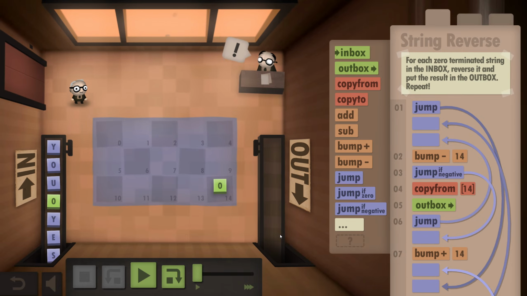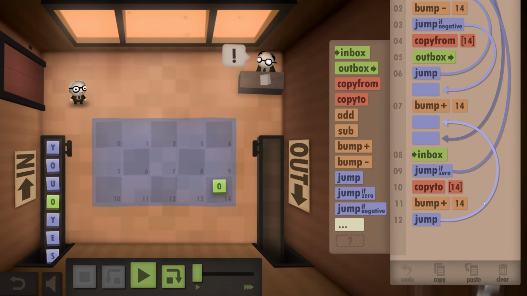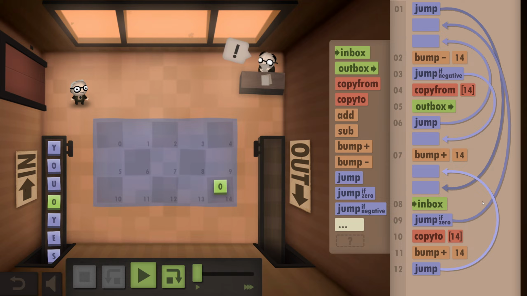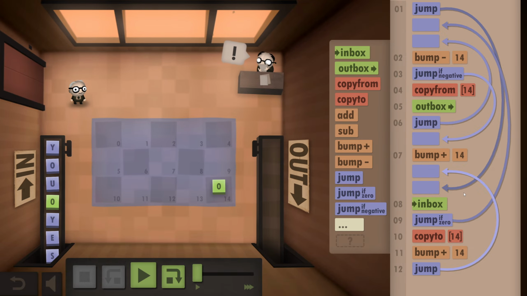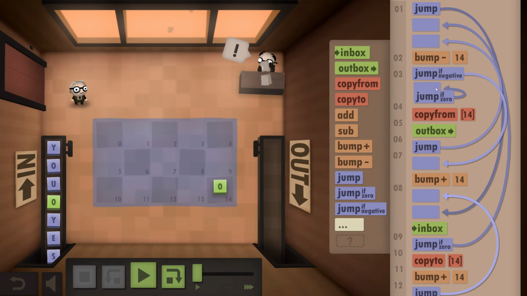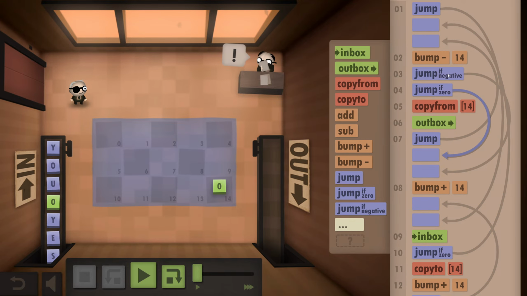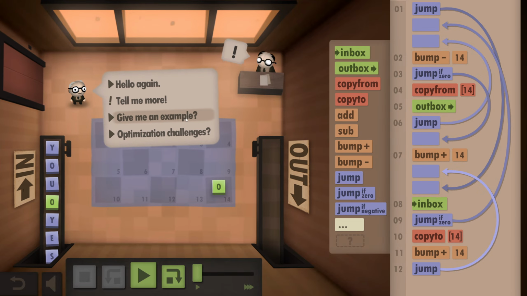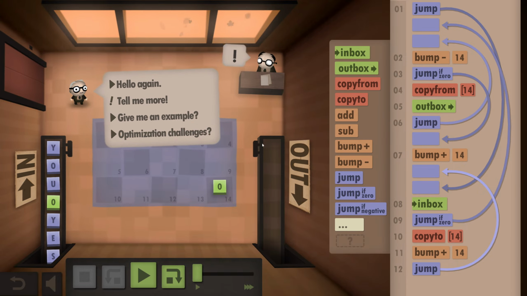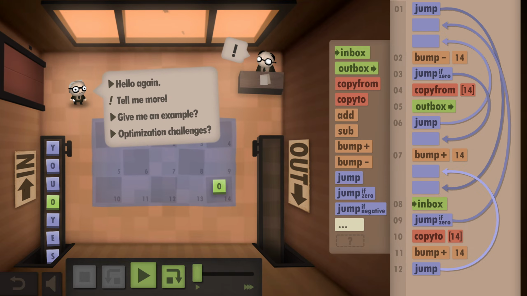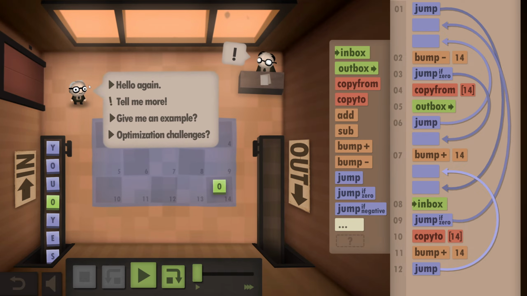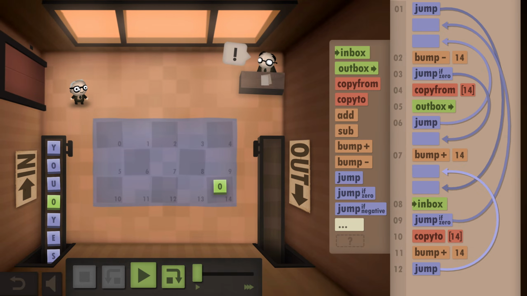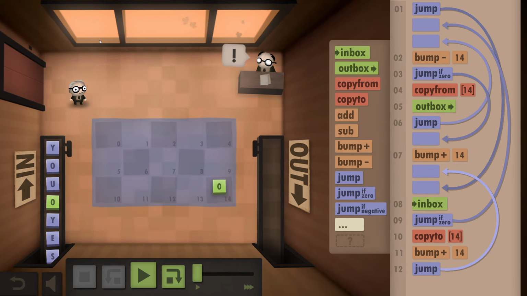Why didn't you add both of those? Okay. We need to do this jump 0. Remove the jump is negative. Hello again, tell me more, give me an example. Optimization challenges. No, I didn't even know you could click him. Or click me, I guess. No, it's not me. This guy has gray hair, I have black hair.